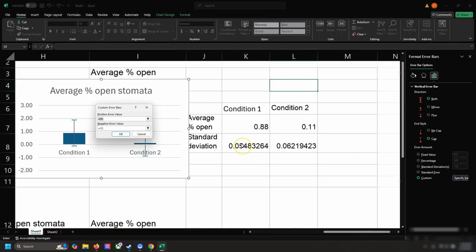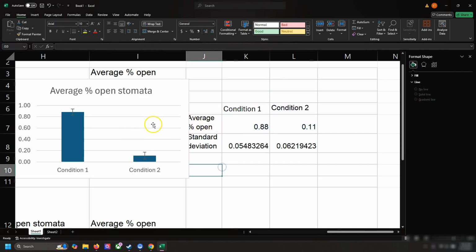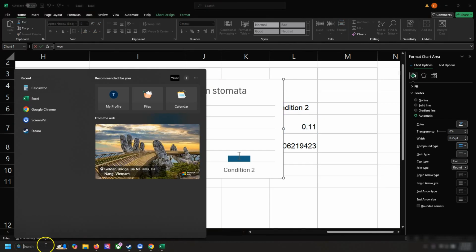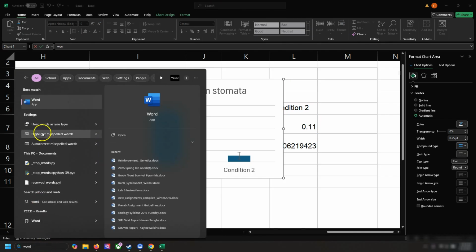Specify value. We want our standard deviation positive to look like these two. And we want our standard deviation negative to look like those two. And there you have it. We have got our average percent open for condition 1 and condition 2. Now we're going to go ahead and open up a Word doc.